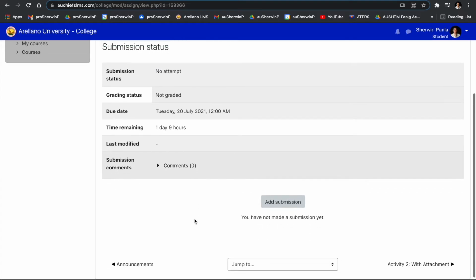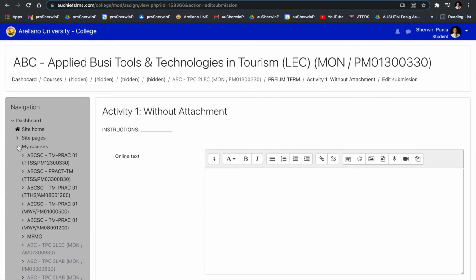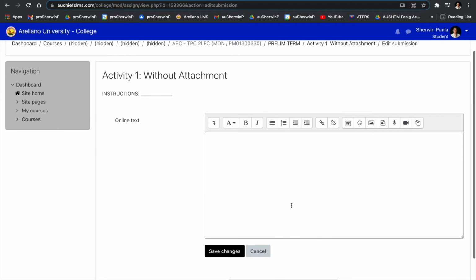So now, how are we going to put an output? So paano tayo maglalagay ng output? So of course, it is important to click this add submission. Then once you click that add submission, automatically you can see this particular box, the online text box. It simply means you're not going to attach anything. Okay, so it means you're not going to submit a file in MS Word or MS PowerPoint or any file.